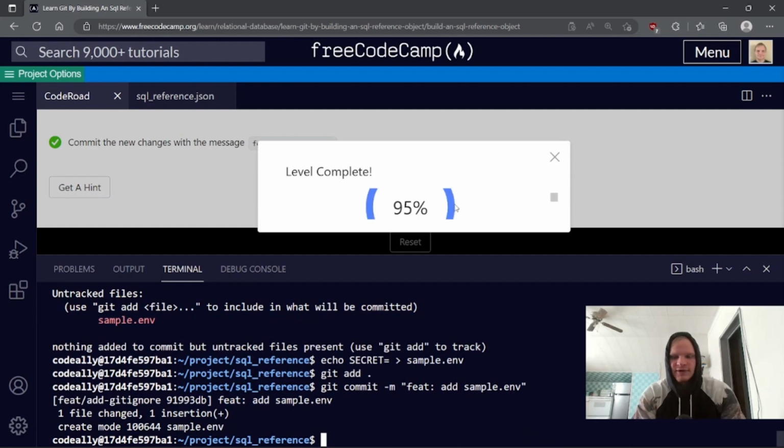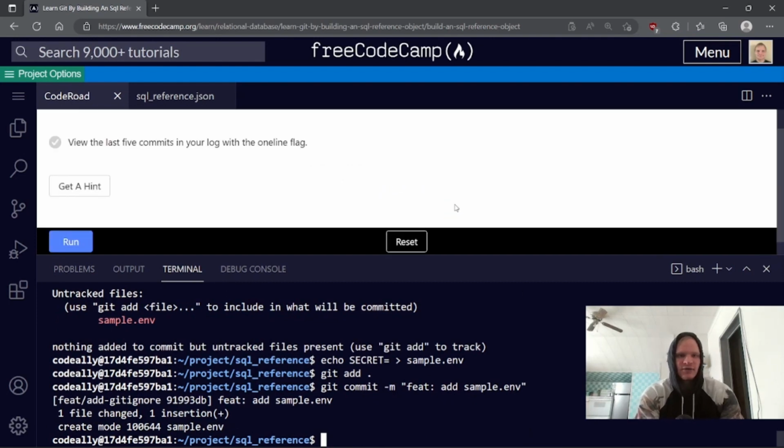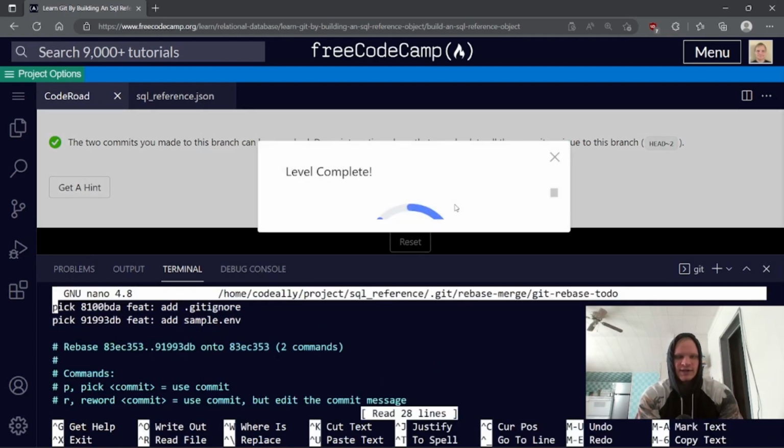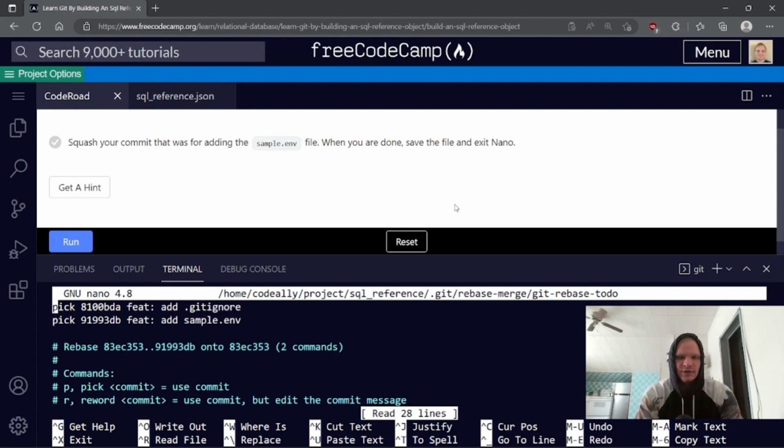How far are we? We're so close, 95%. View the last 5 commits in your log with the one-line flag. All right, git log -5 --oneline. There they are. The 2 commits you made to this branch can be squashed. Do an interactive rebase that goes back to all the commits unique to the branch. All right, so git rebase -i HEAD~2. And then we're going to squash the second one, I'm guessing. Squash the sample.env. Yep.